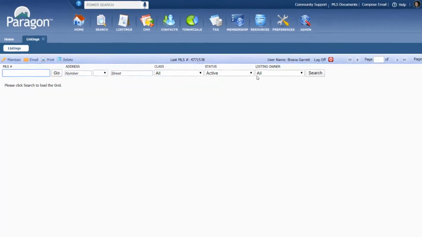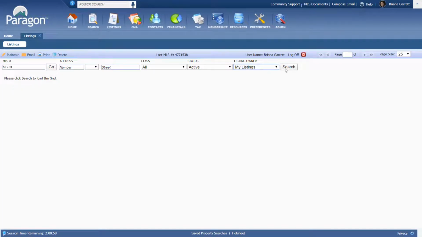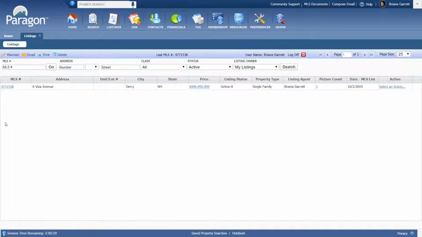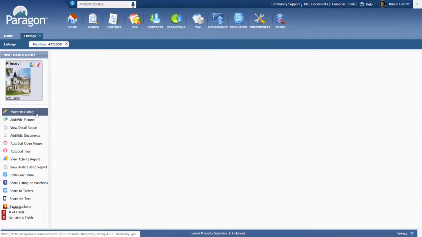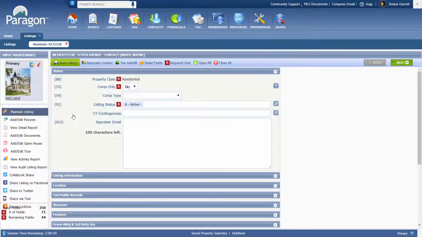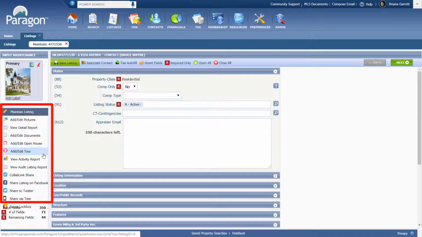From your inventory, you can search by MLS number or address, or filter by status or class. Once you have the listing, click the MLS number. This will load the listing edit screen. From the section on the left, click Add Edit Open House or Add Edit Tour.